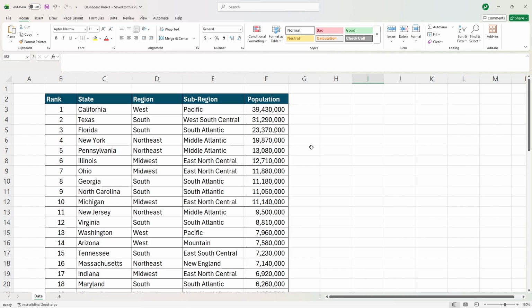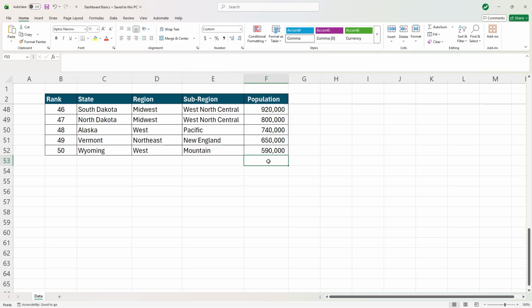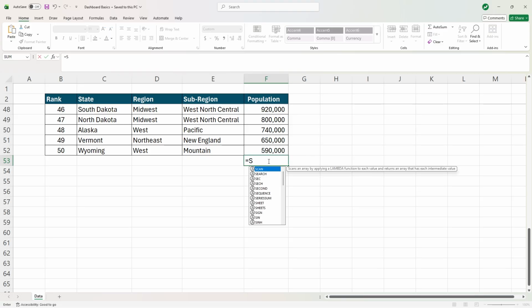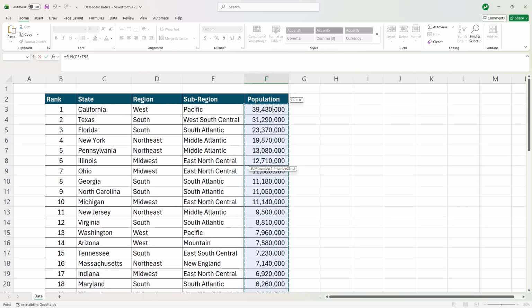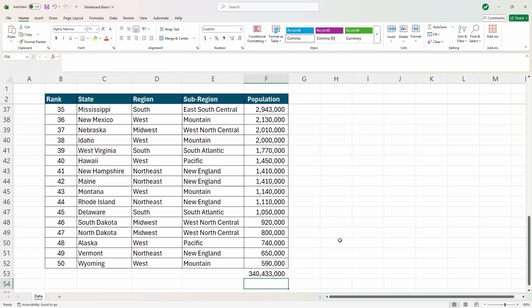Hey everyone, today we're going to learn how to create a dashboard in Excel, something that might seem a little complicated from afar, but you'll see that it's really not too bad and it's easy to make your own. So as you can see, the data that we're going to use for this tutorial is the population by state in the United States. If we go down to the bottom of this data, at the bottom of population, I'm going to quickly create a sum formula to sum the population of every state. And then if I hit enter, you'll see that roughly the population of the United States is 340 million.